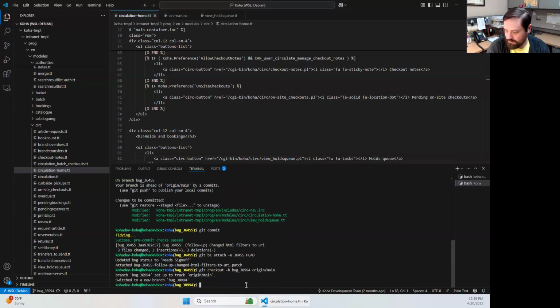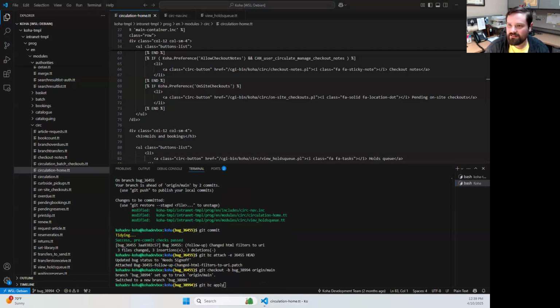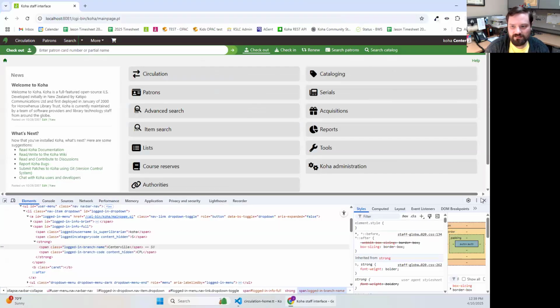Oh, now I need to apply it. Or should I? When I'm testing, I should look at it first, right? That's probably a good idea, yeah. Confirm that it's not there before I confirm that it's there. Okay, let me find this. So what he's doing is adding things to the circulation homepage.